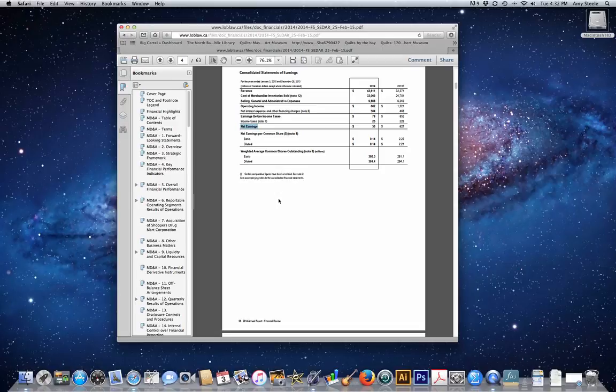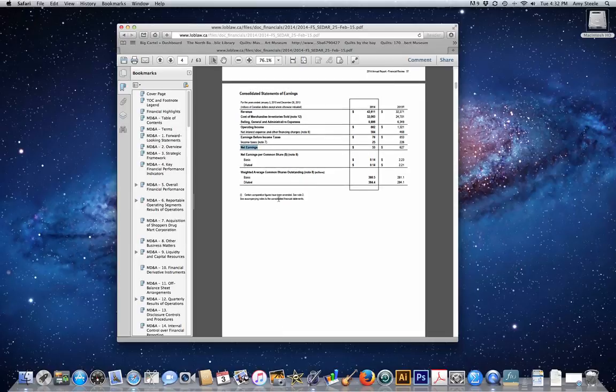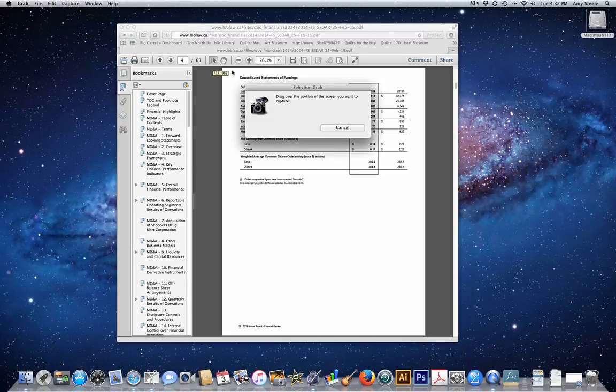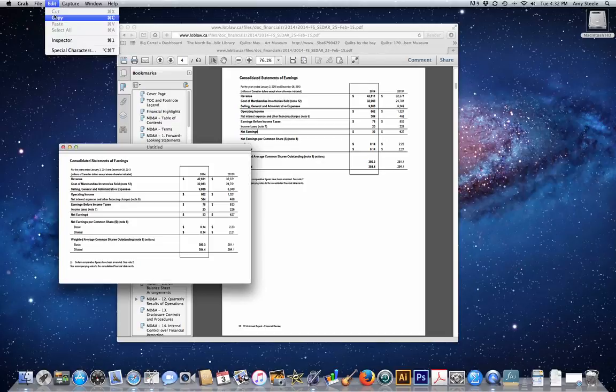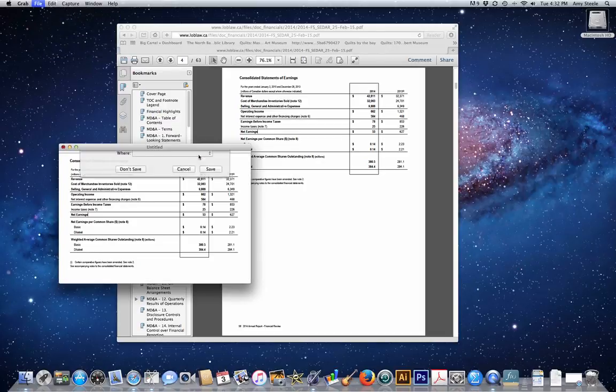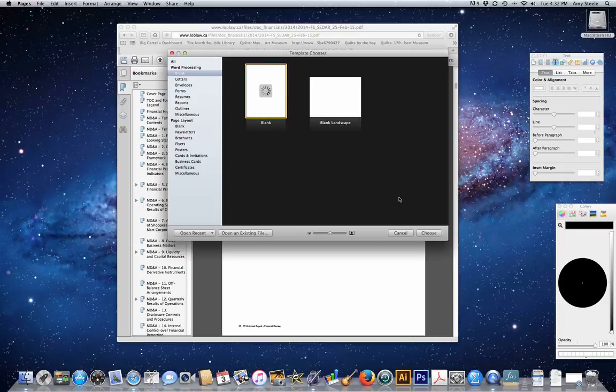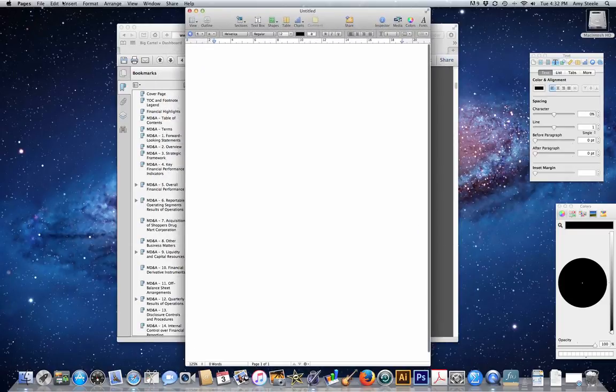So what I'm going to do, because I want you to provide a copy of your financial statements in your report, I'm going to take a screenshot of this. Now because I'm using a Mac, I'm going to use the grab tool. But if you are using a PC, you can just use the print screen button on your keyboard. Copy this. And then paste it into my word processor.